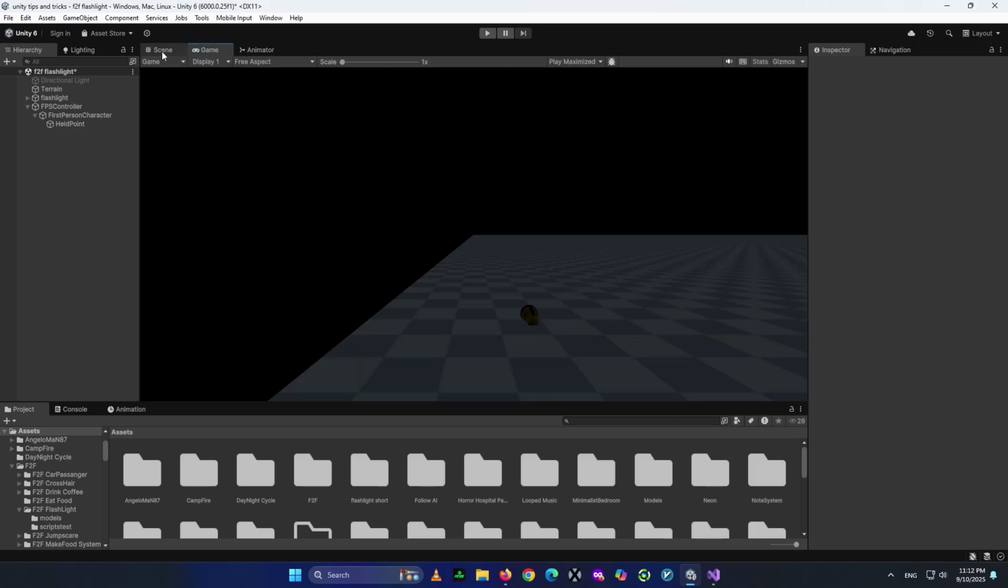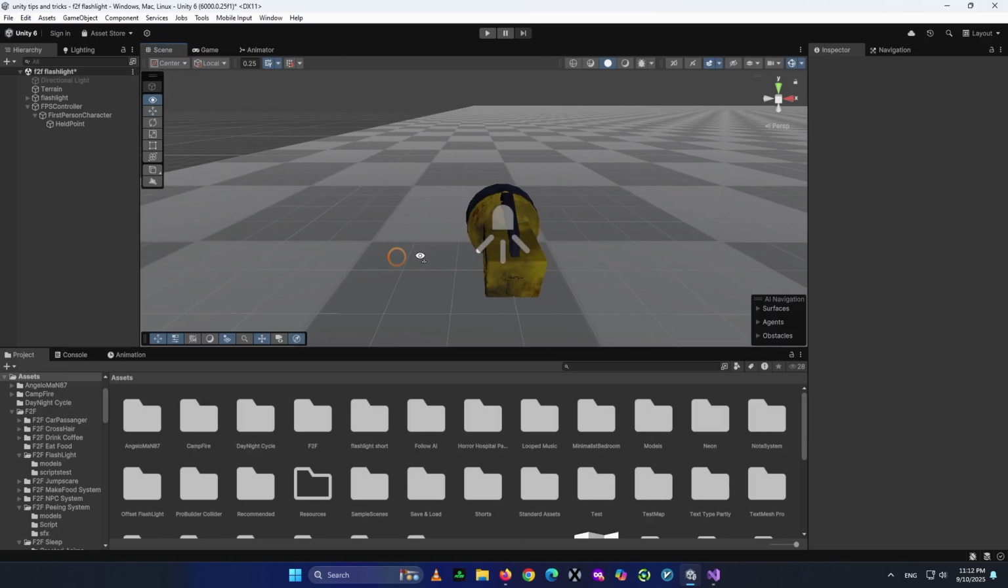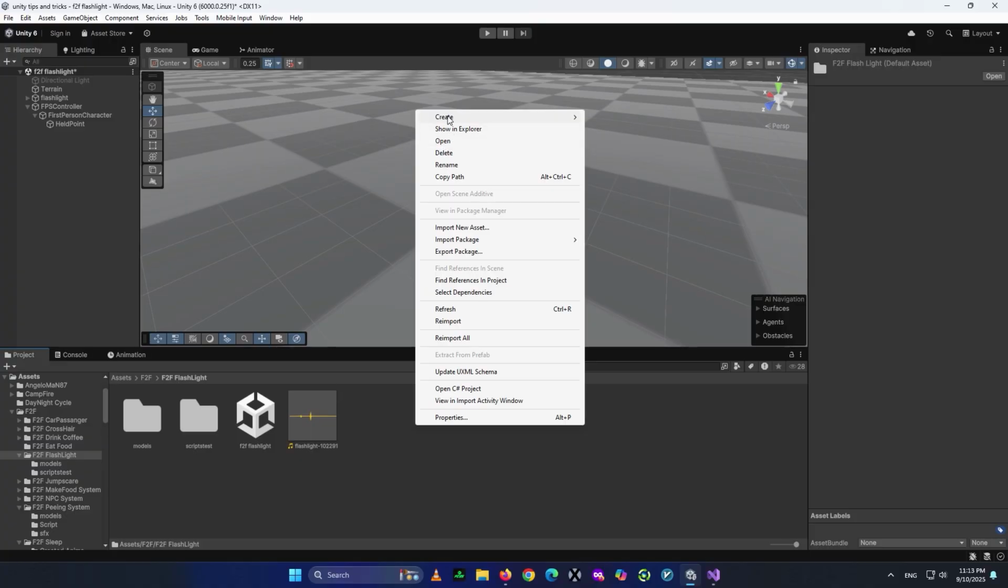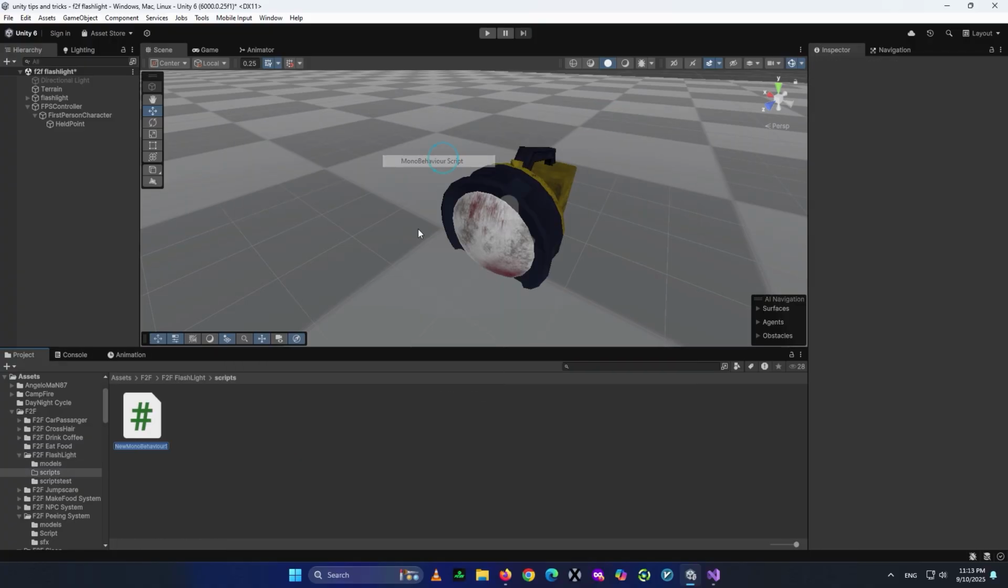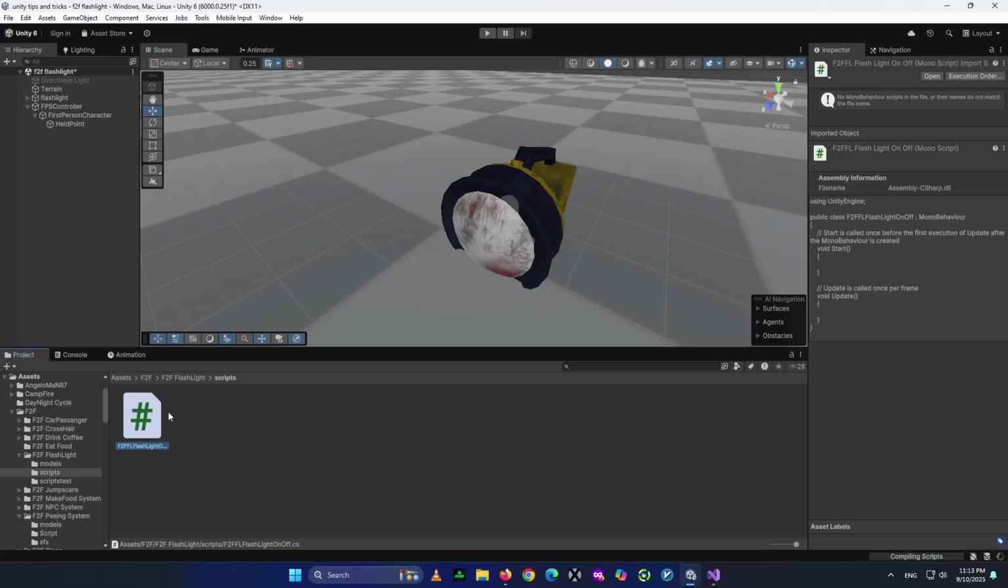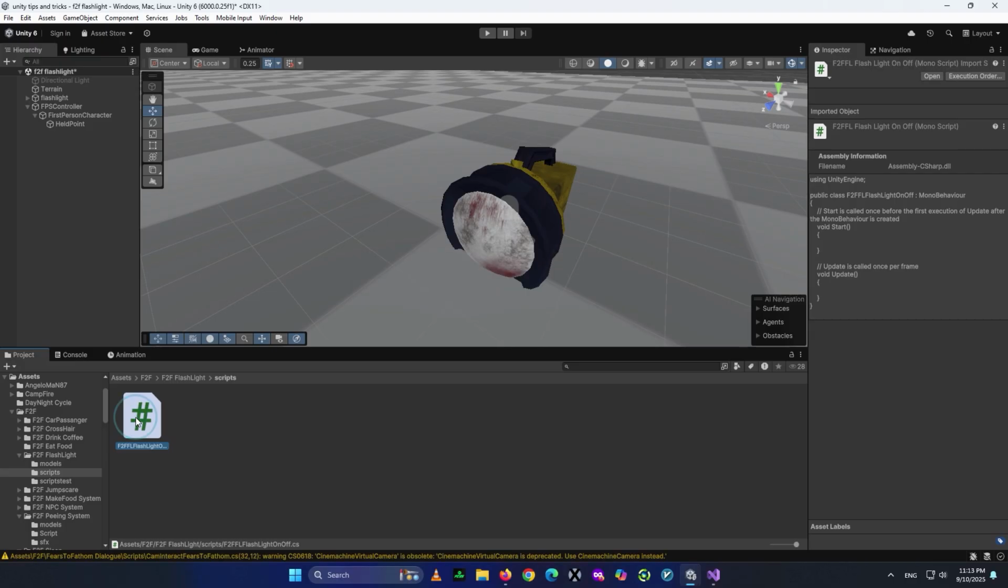So the first script I'm going to create is the flashlight turning on and off. I'm going to create a new folder. I'm going to call it scripts. Inside it, I'm going to create a new C# script. I'm going to call it Fathom flashlight, which in short is FL, and I'm going to call it on off flashlight on off. You can name it whatever you want. I just named it this. Double click to open it up.